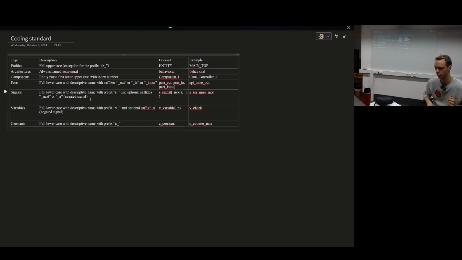And usually I separate different words or different parts by underscore, like SPI and then MISO, MOSI, or UART and RX and TX and so on. The part here is up to you. In this course, we almost don't work with in and out, only with in and outs. We also almost will not work with variables.